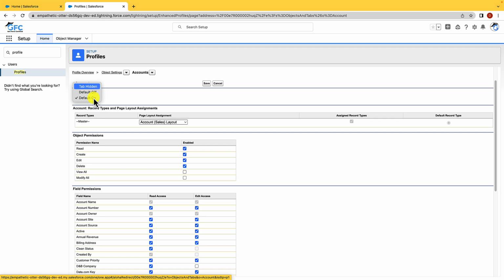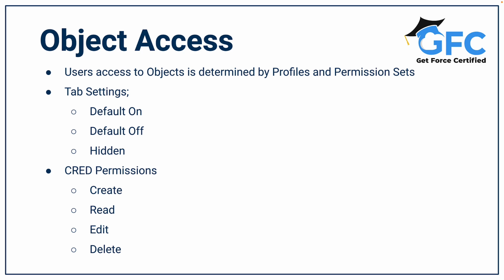So before we finish off, let's have a quick summary. Users' access to objects is determined by profiles and permission sets. We have 3 different tab settings such as default on, default off and tab hidden. Then we have CRUD permissions, which dictate if a user can create records of that object, read records of that object, edit records of that object, or delete records of that object.